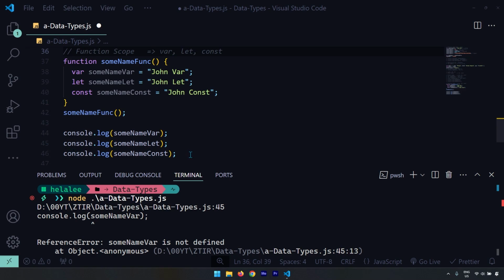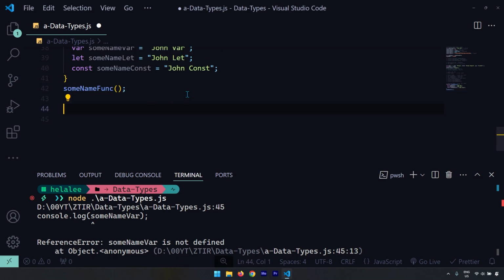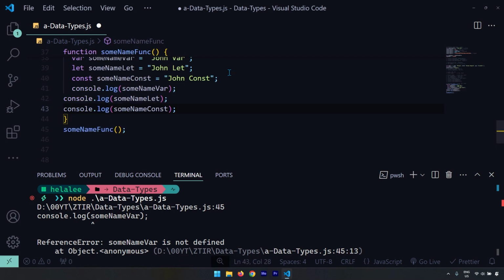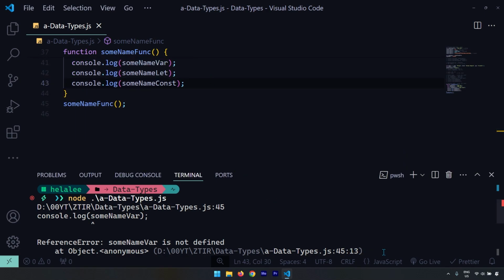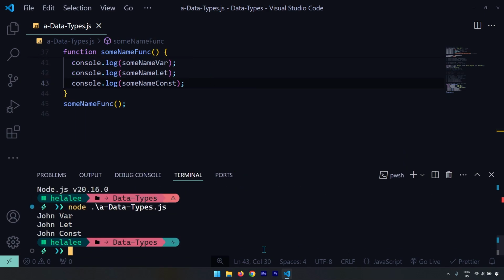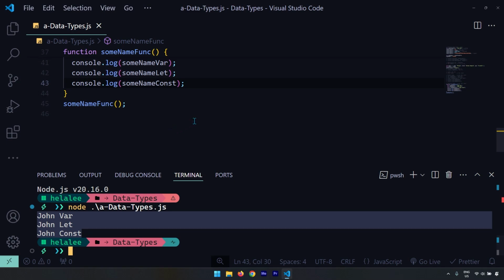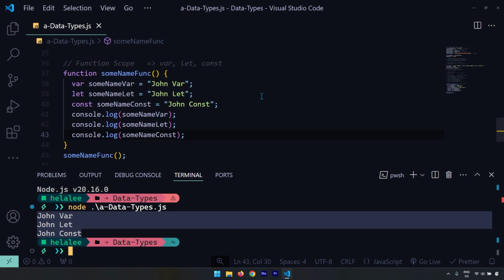So where are we accessing them? We're accessing them outside. Now, if I were to cut these, put it inside the function, and now if I were to save this, run it again, now you can see they're available because they are function scope.